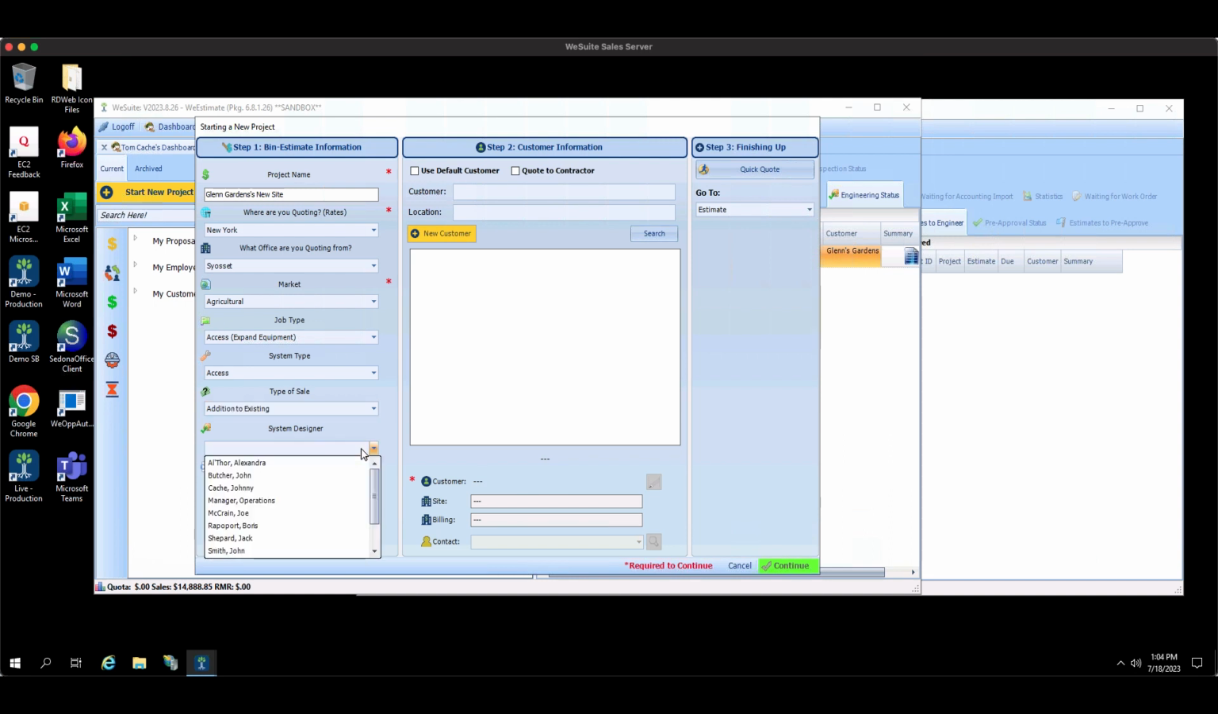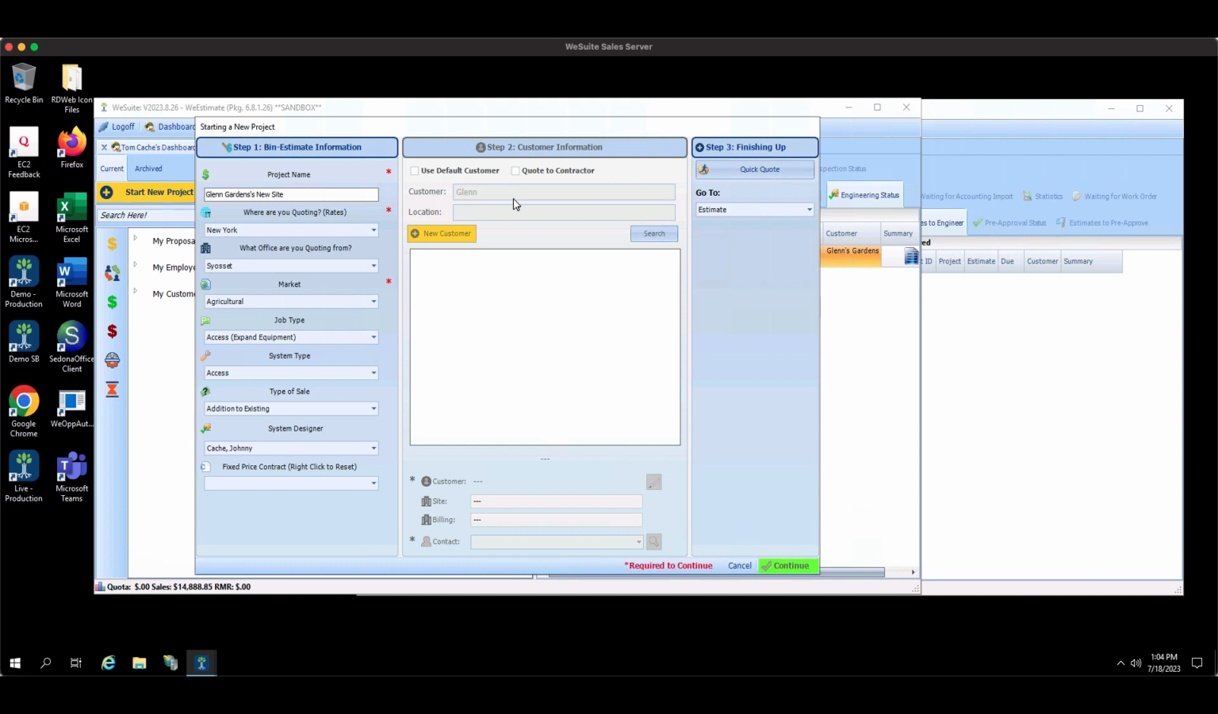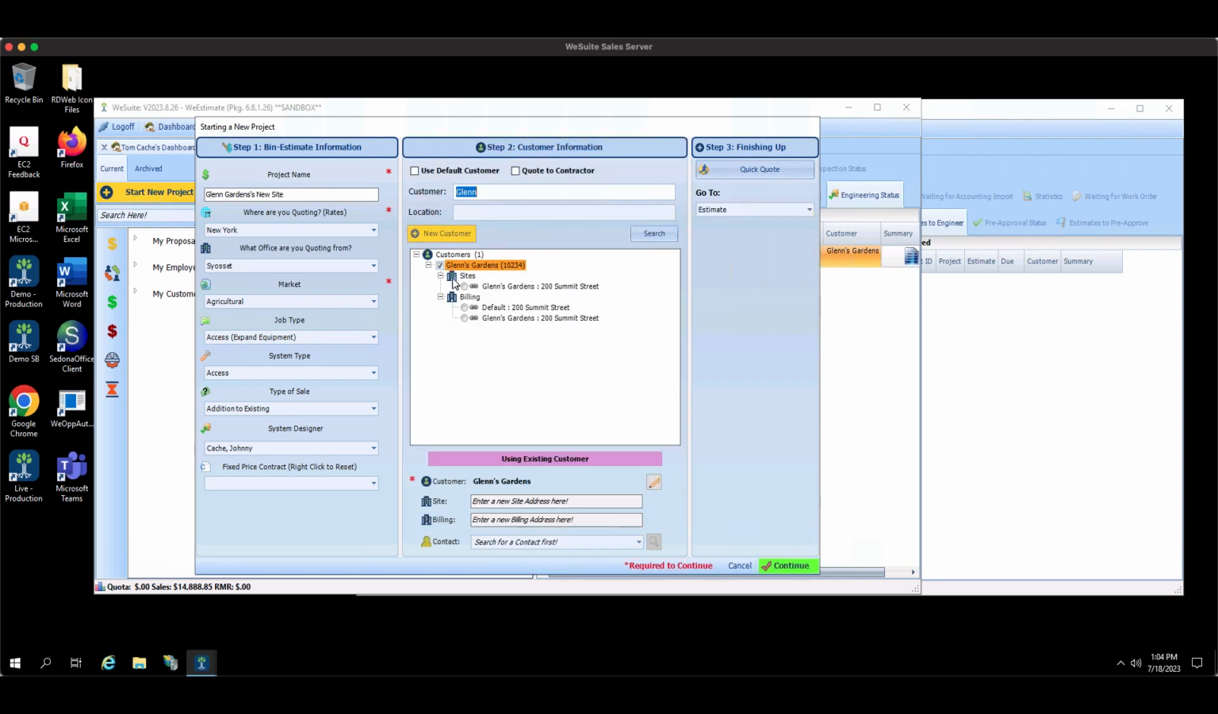But what you can do is, if you know offhand who the engineer is that's going to be looking at the quote, you can go ahead and select them from this drop down. If you don't, that's okay. You can go ahead and find them later on. So we'll just go ahead and search for our customer. And we'll just get this contacted.